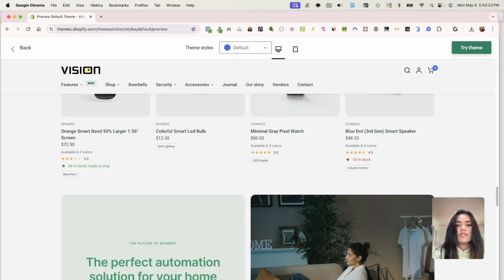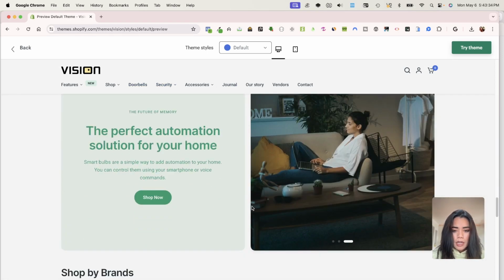And that's another thing that's really important: when you're looking at a theme, you want to see their navigation, you want to see how accessible it is. This one has a great mega menu. I think a lot of them do require mega menus.